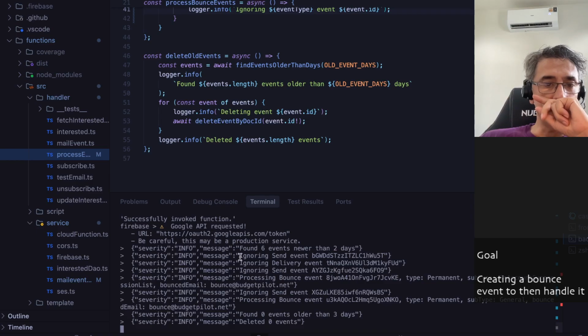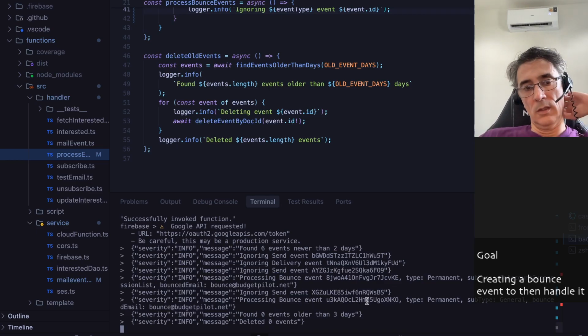Okay. Found 6 events newer than 2 days. Ignoring send event. Ignoring deliver event. Ignoring send event. Processing bounce event with this ID. Type permanent. Subtype owner account suppression list. Bounced email. Ignoring send event. Processing bounce event. Oh, that's great.